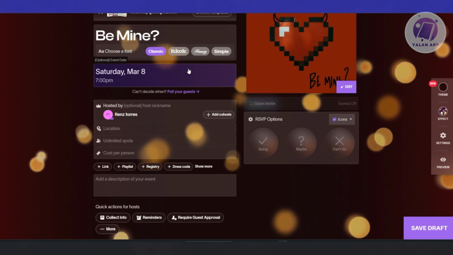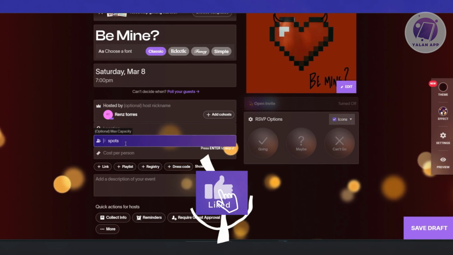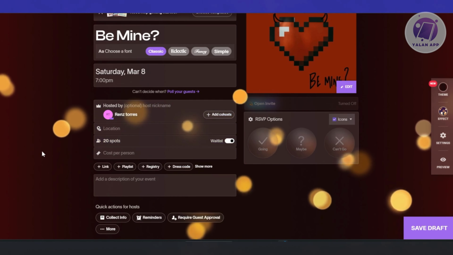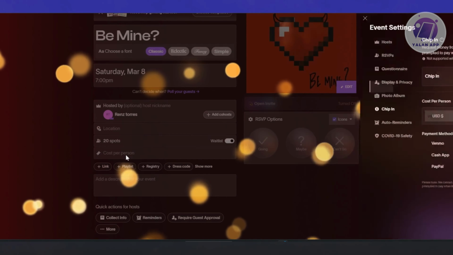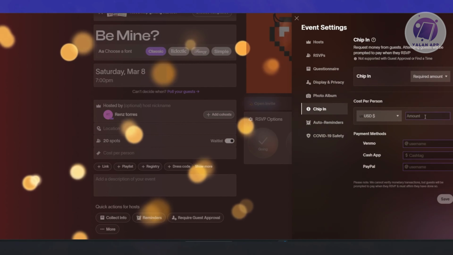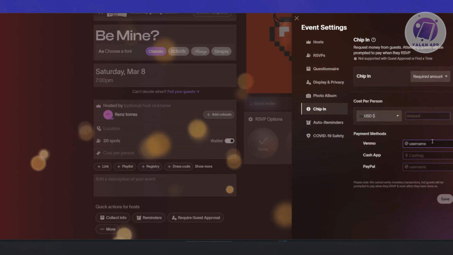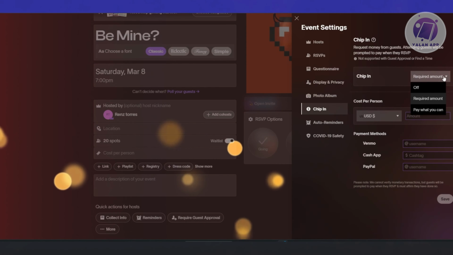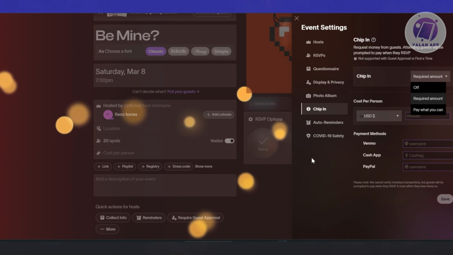So enter the location here and also the spots. So in this case, the capacity of this specific event. So for example, let's just say 20 people. So obviously, you could go ahead and add more. Now the cost per person here is optional, so you could go ahead and add the cost for it, like how much it is going to be. Now the payment methods here, which are username, Cash App, or even PayPal, and also a chip in here, so required amount. So as you can see, you have the required amount or pay what you can.